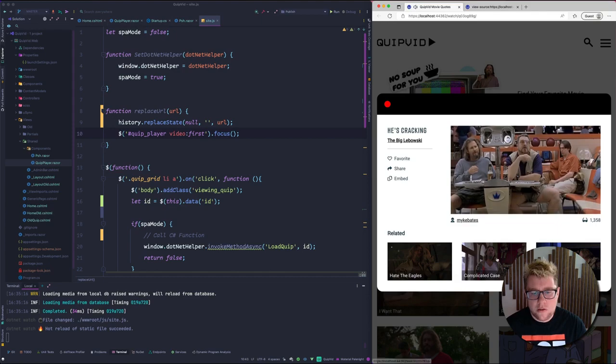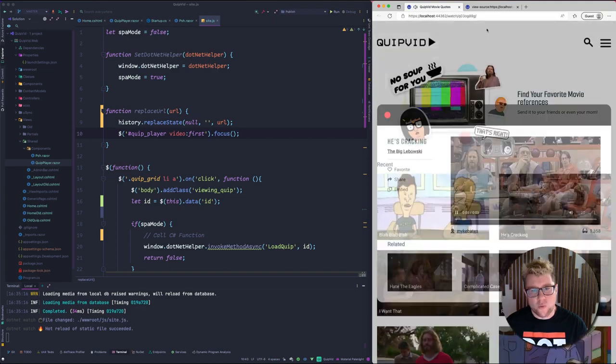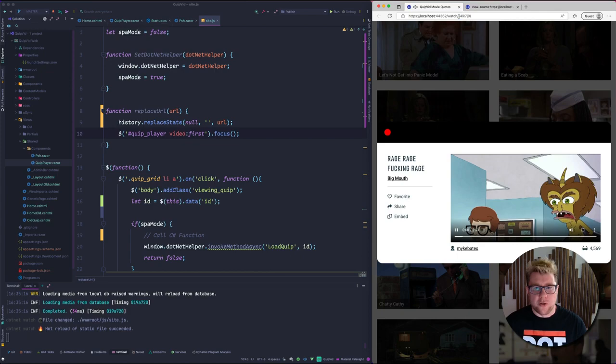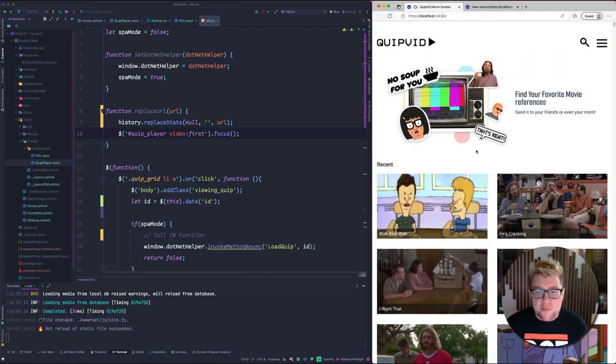Okay, so yep. So now it's changing that URL anytime we click on it. And then when that's cleared, also got that URL clearing out of there. So now you can start to feel like a true SPA at this point.